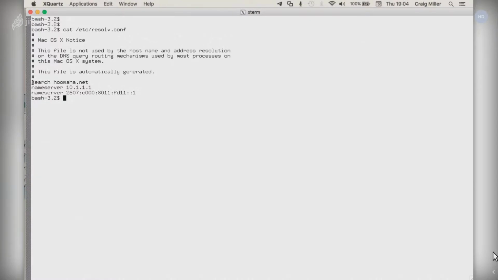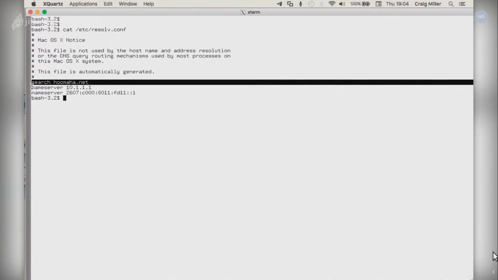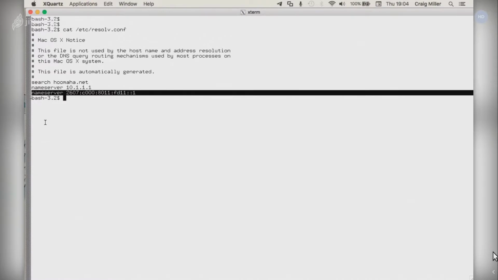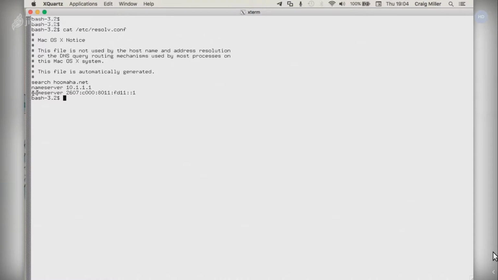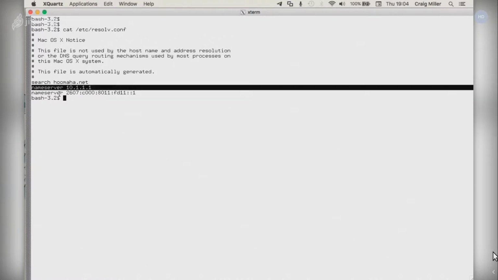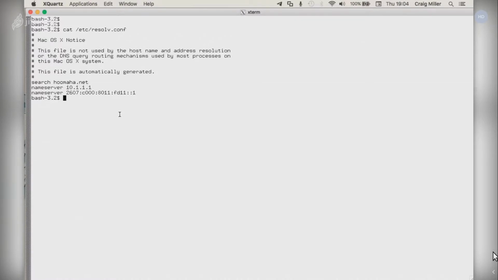You can see I have a search list here for my network at my house, which is called ho'omaha.net. I have 2 name servers, a v4 name server and a v6 name server. But it won't use the v6 one until the first one fails, which happens to be my router. So if that fails, then all bets are off.